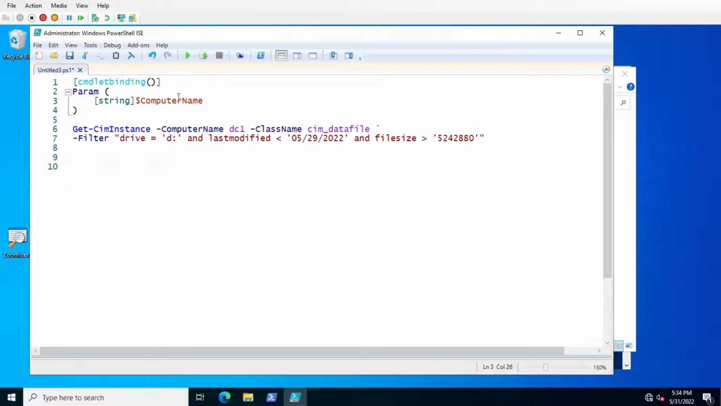Then we could very simply, in the body of the script where we're running this command, just tack that in right there.